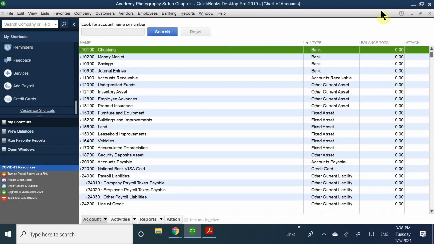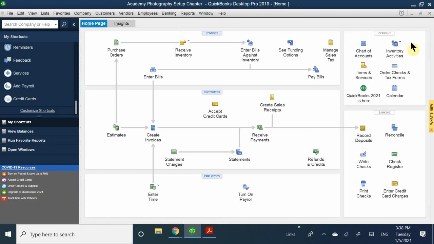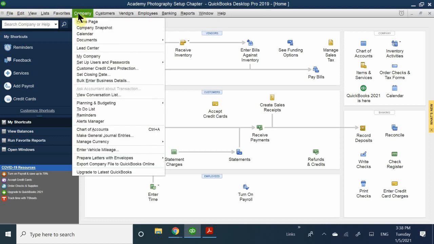Okay, so going back to setting up users and passwords. Because when you create your company file, you automatically become the admin. In order to set restrictions for other people below you, for example your bookkeeper, or someone strictly in charge of accounts payable, or someone strictly in charge of accounts receivable, here you go. This is where you can set up users and passwords.